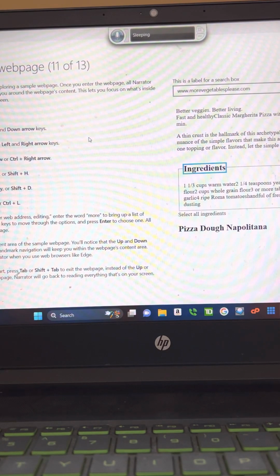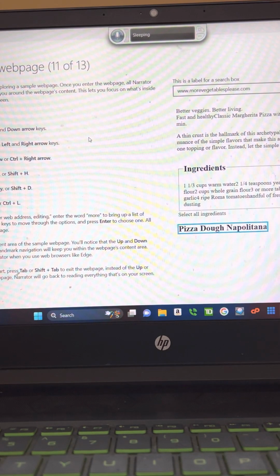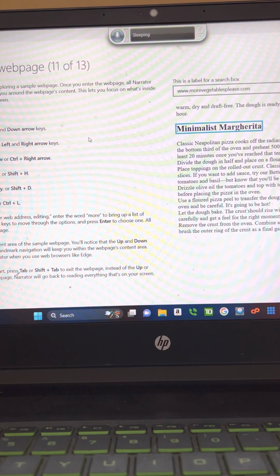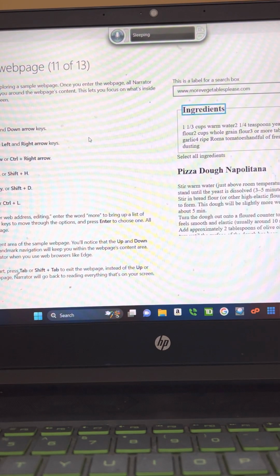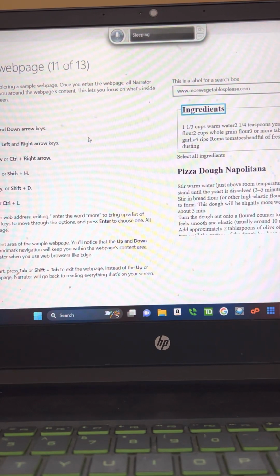Ingredients, heading level 2. Okay. Pizza dough Napolitana, heading level 2. Minimalist margherita, heading level 2. No next heading. Let's press Shift H. Pizza dough Napolitana, heading level 2. Ingredients, heading level 2. There's ingredients. Now, let's say we wanted to read inside this heading.